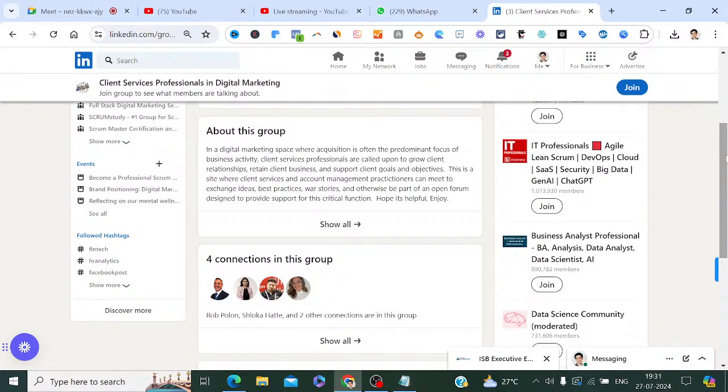What this group is all about, first you have to study the information. In the digital marketing space, where acquisition is often the predominant focus for business activity, client services professionals are called upon to grow client relationships, retain client business, and support client goals and objectives. This is a site where client services and account management practices can meet to exchange ideas, best practices, war stories, and otherwise be a part of an open forum designed to provide support to the critical function here.